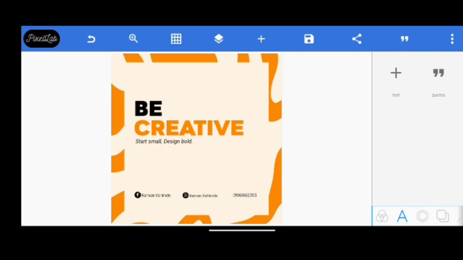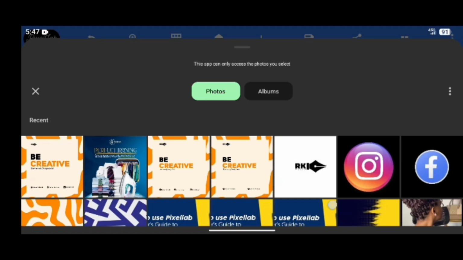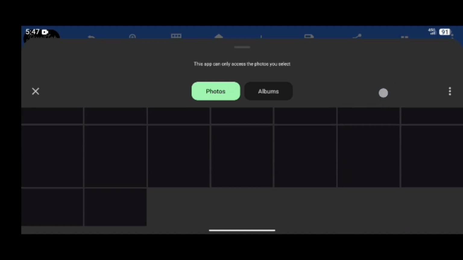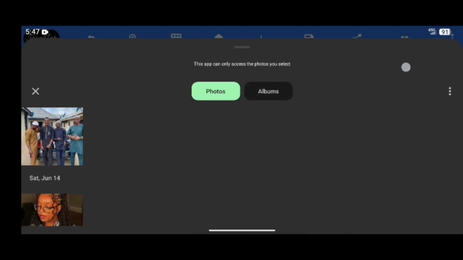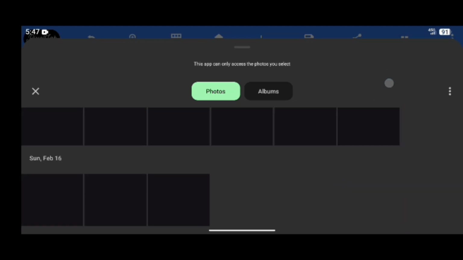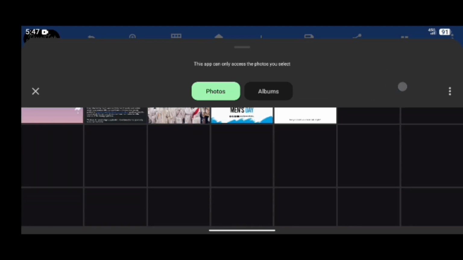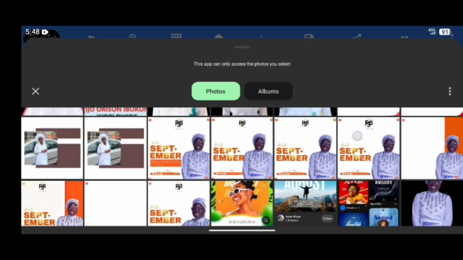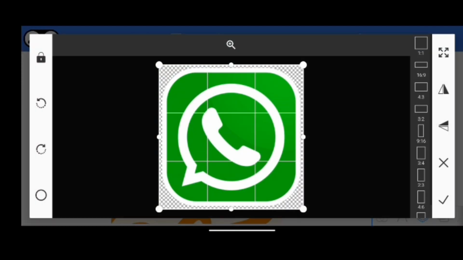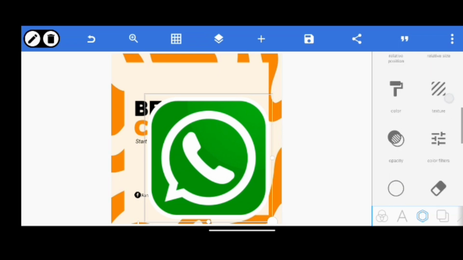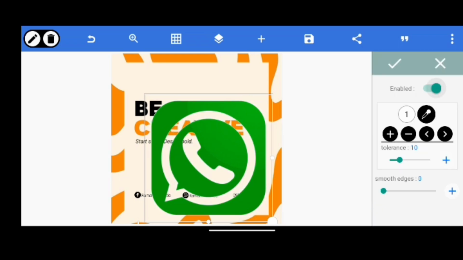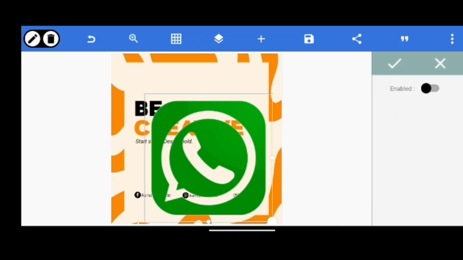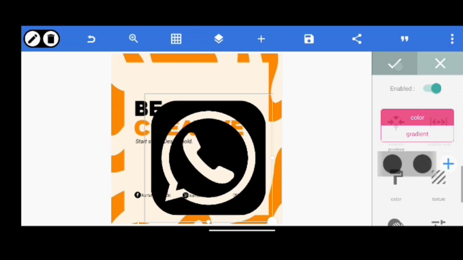Now I'm going to import the last icon, that's the WhatsApp icon. So I'm going to go through my gallery to look for the icon now. So I think I've gotten to the side where, yes, that's the icon. It's already transparent, so I don't need to cut it out. So I'm going to remove the background, then go to color, turn it to black, like this.